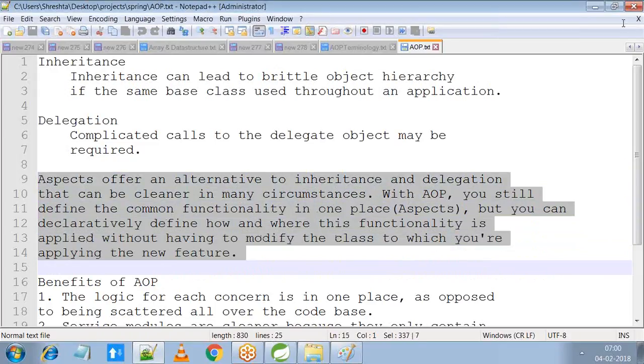aspects offer an alternate to these two approaches, inheritance and delegation. So this is where your aspects come into the picture. Without using inheritance and delegation, we can still reuse the existing code. We can avoid redundancy and write the code in a cleaner way. How can we say it is cleaner? Because we won't have method calls. We don't have to extend other classes and all such things.